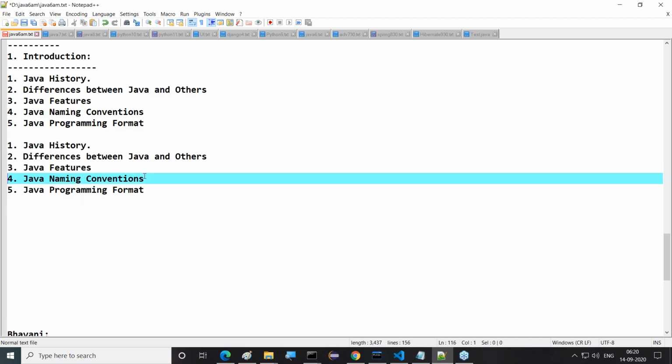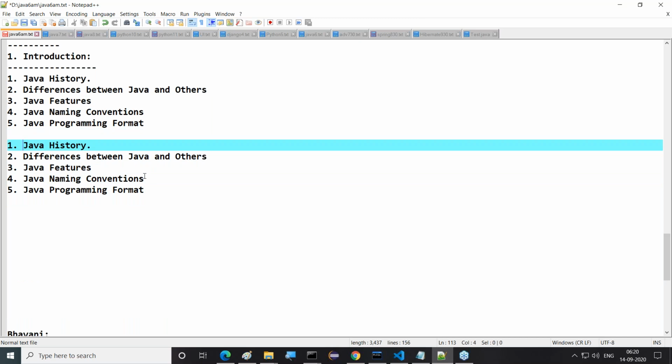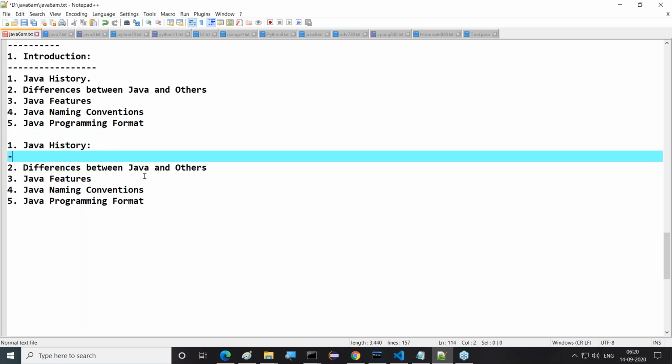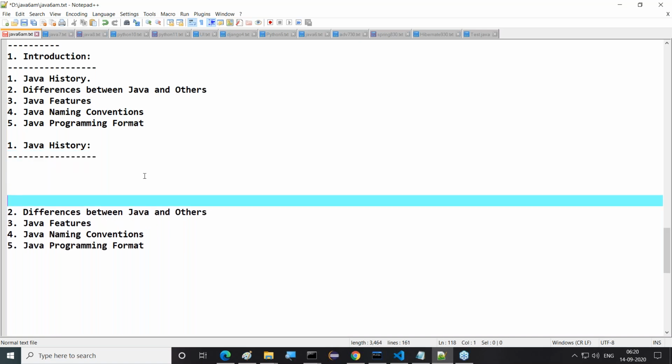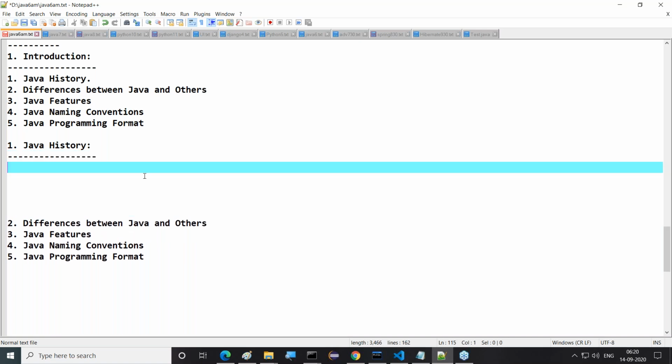But now let's come to the first topic here, Java history. Java history is very, very fundamental. Now try to understand it clearly. As I'm asking one question to all of you, try to answer it. Tell me in which year the first version of Java was introduced. Come on, guys, I'm requesting all of you, please.